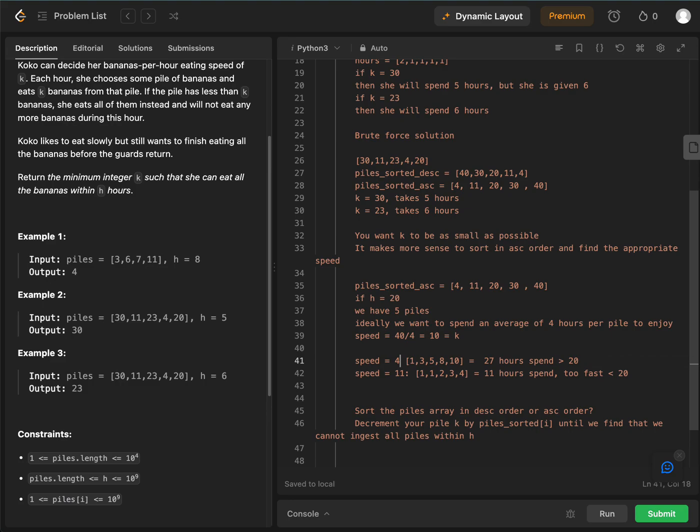Nope, we cannot use the bundle size directly. But how about if we use speed? Yeah, 4 actually makes sense, because the average we have is 4, right? We want to round it up and then we take 5. Let's say we try 5, right?